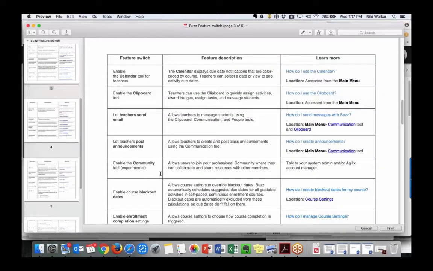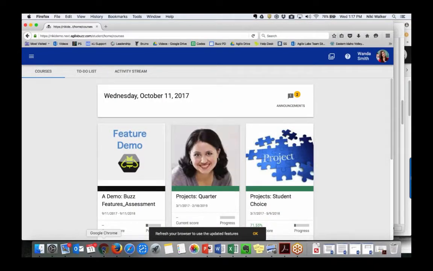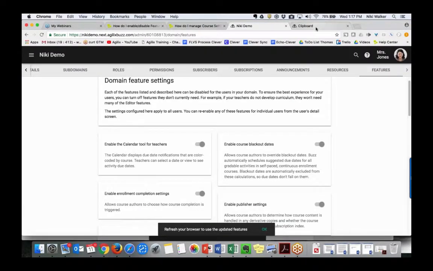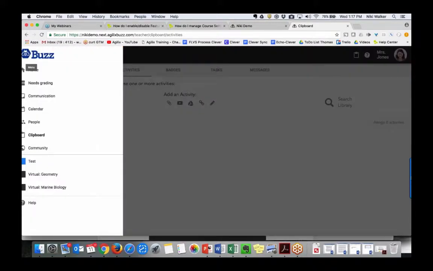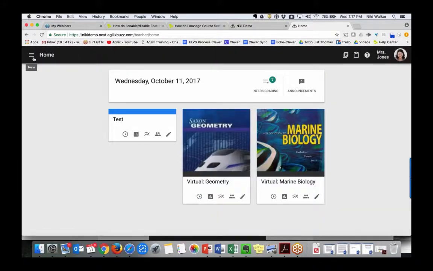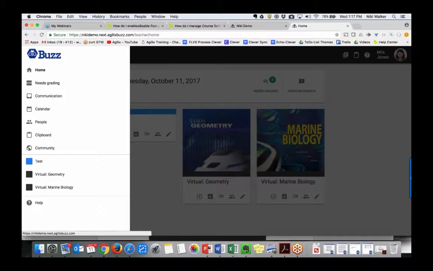Actually, jump to community. Some of you may or may not have been using community because it's still an experimental feature, but if you have been using it, that is definitely one that can be turned off. It's probably turned off unless you've had it and chose to use it. Community is a beta feature that we've been using for professional learning communities. If you're interested in that, you can talk to your sales manager.